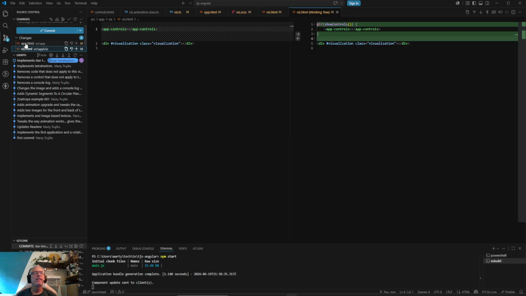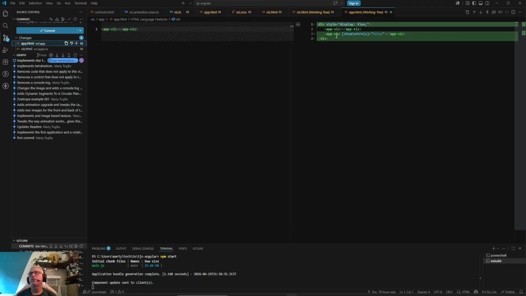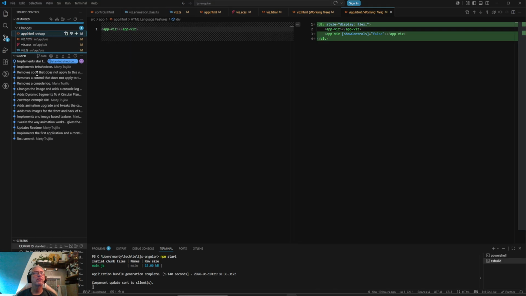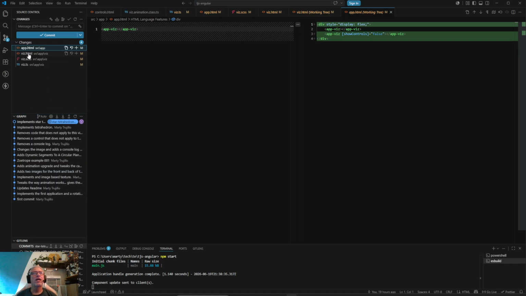Basically, in the app, I just do two of these visualizations. It used to be just one visualization, but now there's two of them. The visualization has a control, so I set the control to false by default. Let's see, how many changes are there? So that was our app. There's four changes. All the rest of them were in Viz.